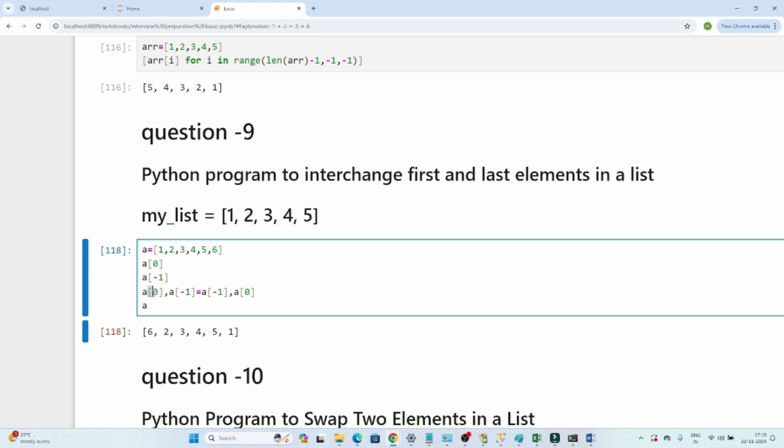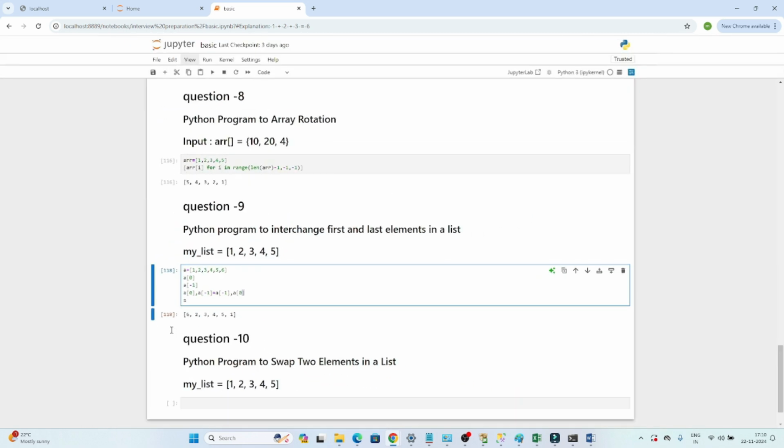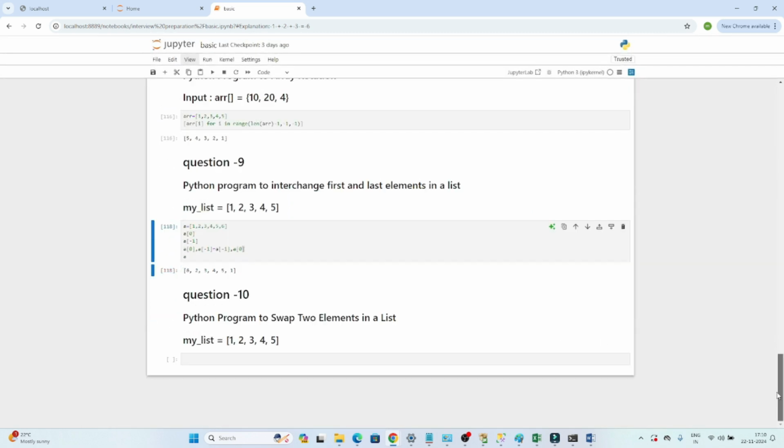So what I have written, A[0], A[-1] equal to A[-1], A[0]. So the first element and the last element, the last element will become the first element and the first element the last. So like that it will work. So that's how we can swap it. I hope you got the idea.